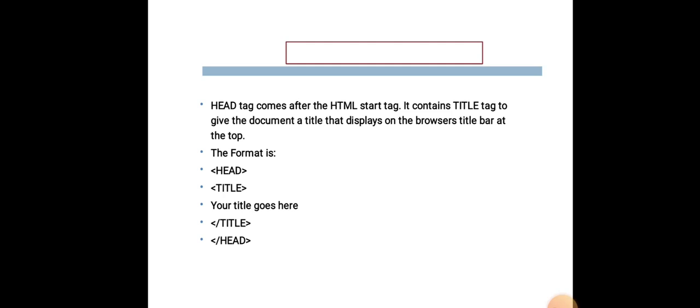The head tag always comes after the HTML start tag. It contains the title tag to give the document title, which displays on the title bar of your browser. The format is, you have to mention the head tag, then the title tag, then the title, then the end of the title tag, and finally the end of the head tag.